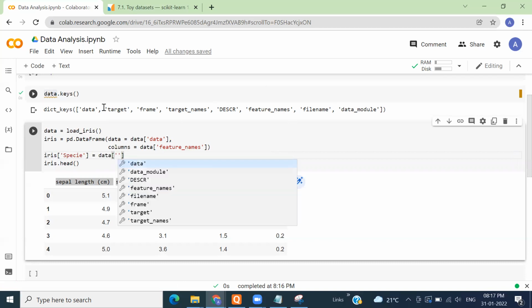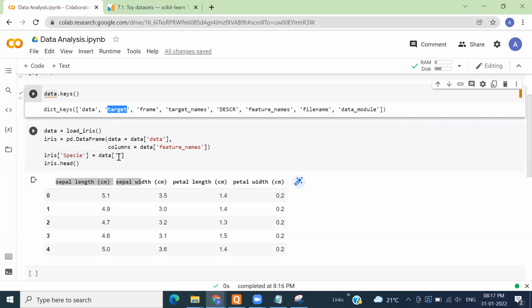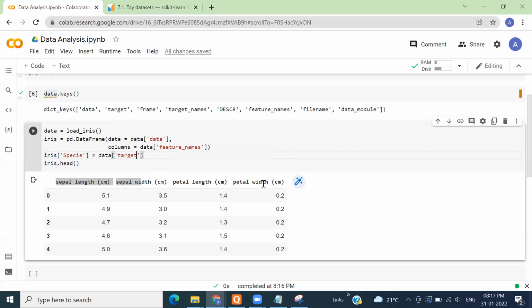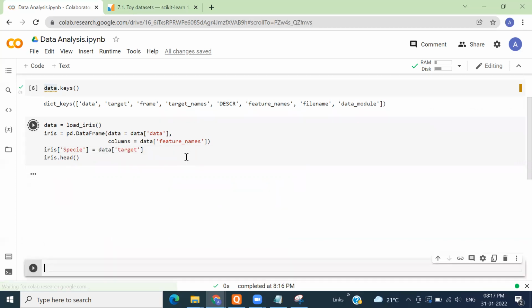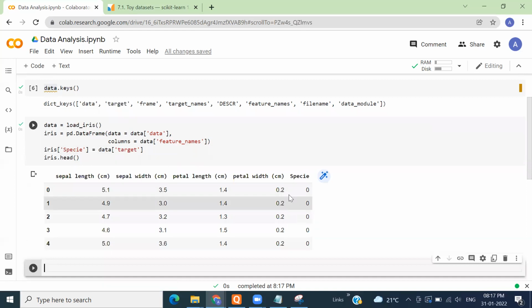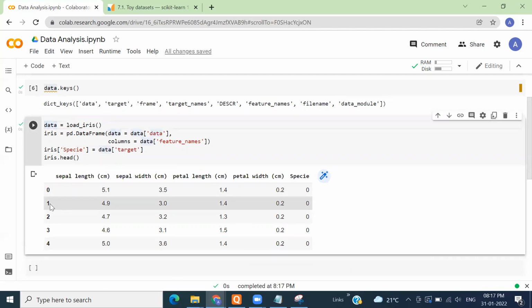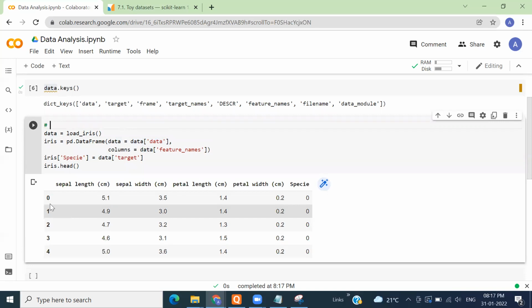So here you'll see that target. So target is a key where all of my species information is mentioned. You see here now species is there. Okay. Yeah. Right. So this way we have prepared our data. This is called data ingestion.